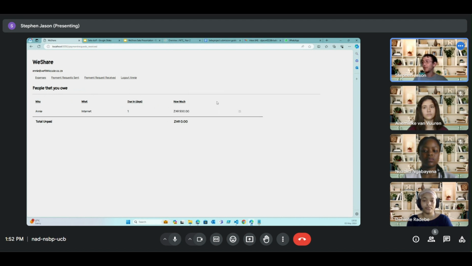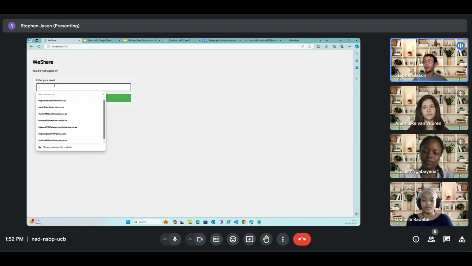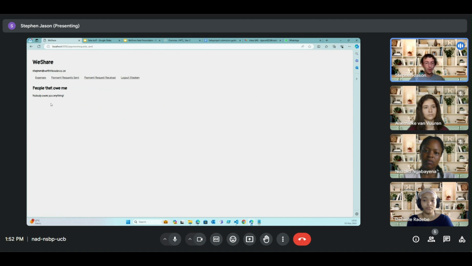If I click pay, you can see that the amount total unpaid has changed, the amount paid changed, and if I go to expenses, it is now being listed as an expense for this user. And if I log out and go to the original user, you can see that the 500 Rand that was requested was received. Therefore, the net expense is 500, and what we need to pay is 500. If I look at our payment request sent, nobody owes us anything because the previous payment request was paid in full. Now I will demonstrate the code for us.